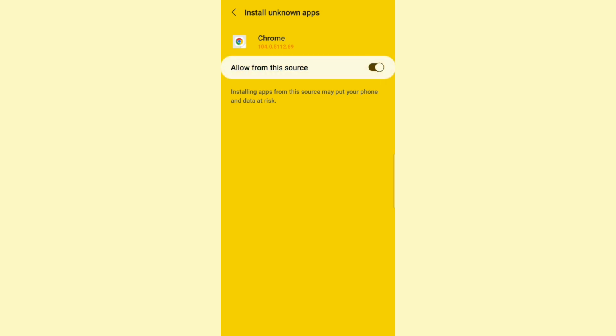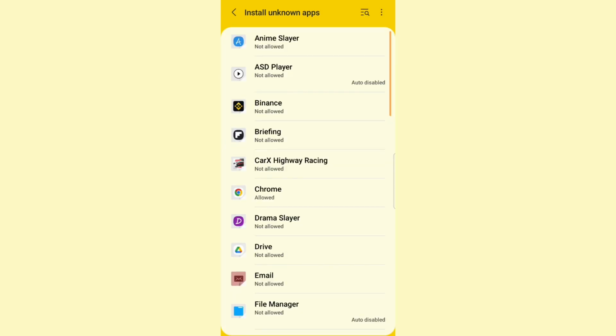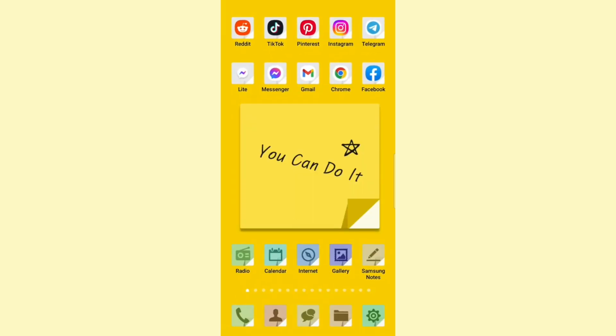So click on that toggle to turn it on, and by doing that you have just allowed the app installation from Google Chrome. If we go back, you will see that Google Chrome is now allowed to install apps from. It's that easy and simple, and you can do the same with the rest.